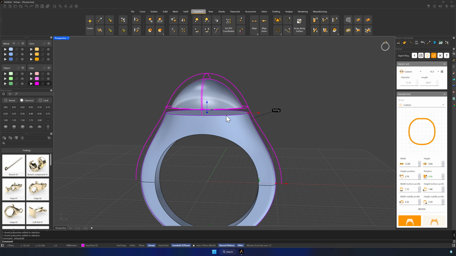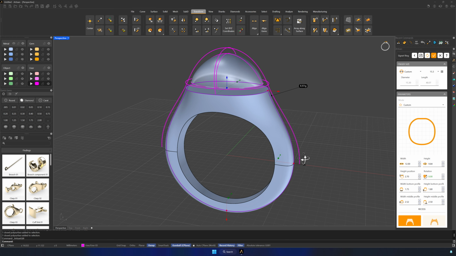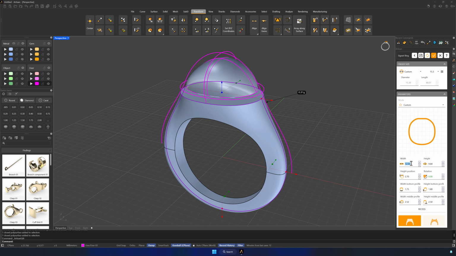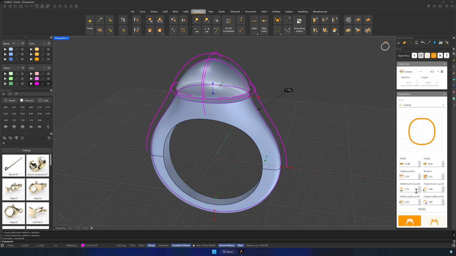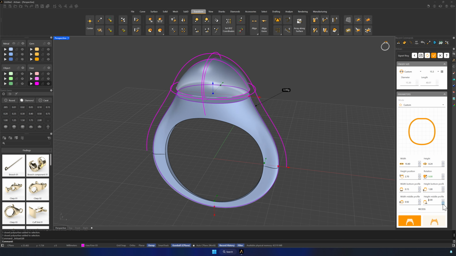We will do the same with all the shank parameters. We will adjust the width to 10.40 millimeters, the height to 8.24 millimeters. Then we will set the width bottom profile to 0.15 millimeters, the height bottom profile to 1 millimeter. Finally, we will change the width middle profile to 0.92 millimeters and the height middle profile to 0.90 millimeters.